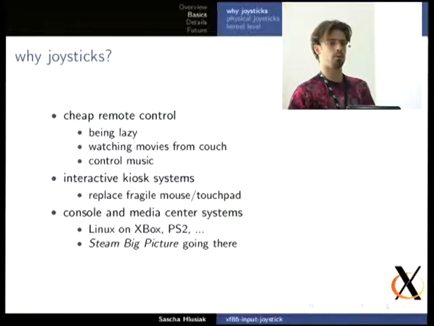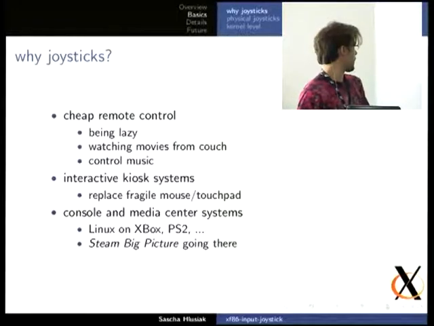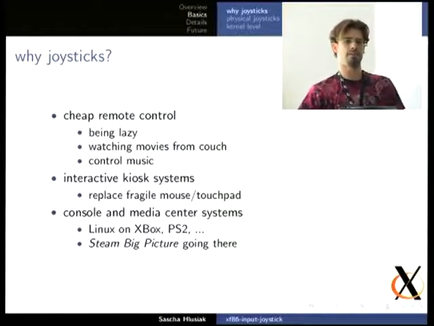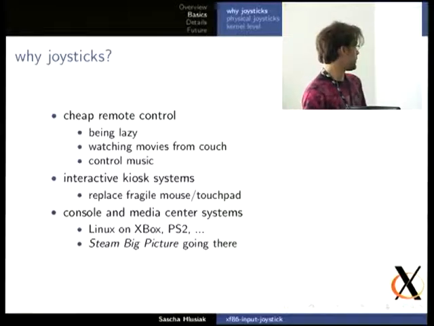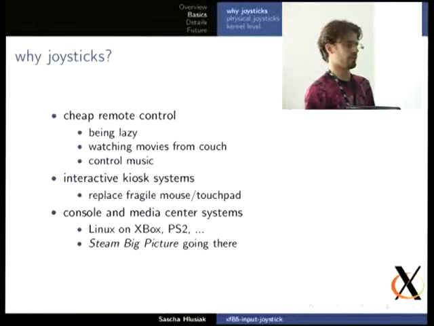If you have Linux on the Xbox, you usually already have the joystick, which is very rich with features, but you don't have a keyboard or a mouse. Same with Linux on the PS2, and another example is the Steam system. They came out with this new idea, Steam Big Picture, so they actually want to move the Steam gaming platform into the living room where you want to play games but you do not have access to a keyboard or a mouse. So they create a user interface based on a joystick. Of course, they're not using the joystick input module, but it's for the same purpose.